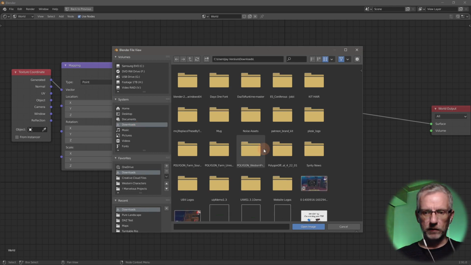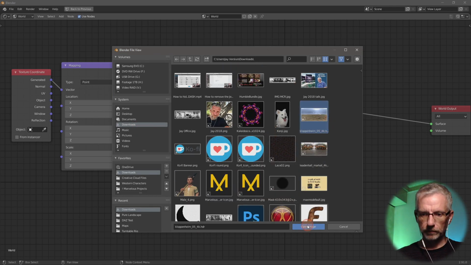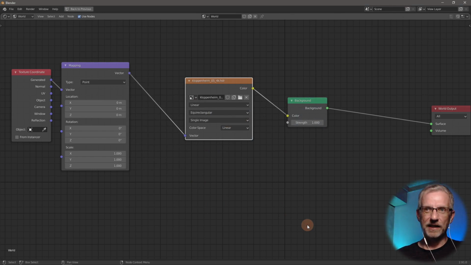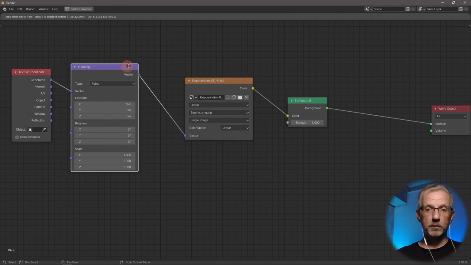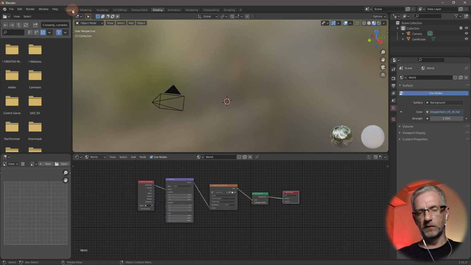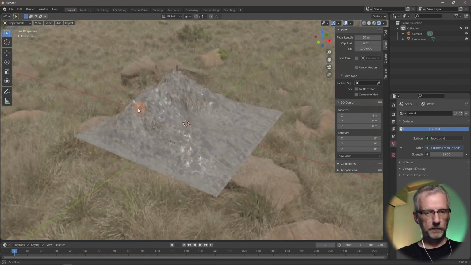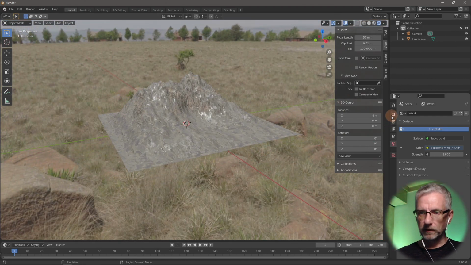Open downloads Kloppenheim. That's the one. Apply scale. Very good point. Thank you, Brian. Totally forgot that. Apply scale. Let's just hope this is now the HDRI applied. We'll find out in a moment. It is as well. And of course, background, tad annoying.